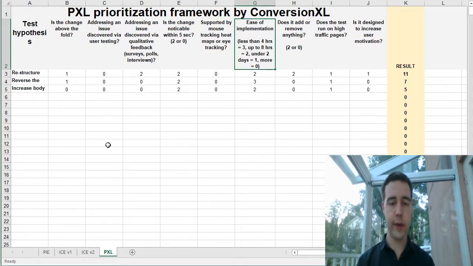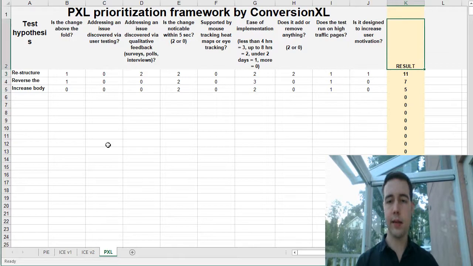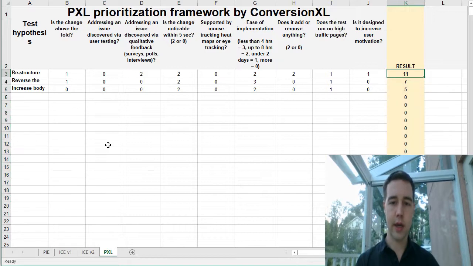Then ease of implementation. Notice how this is probably for a bigger site here. So if something takes you 2 days to implement, you can really start subtracting points. But it's a framework that you can then modify to your own needs. And a lot of these things are very self-explanatory. So you can just fill it out, and at the end of the day, what you're looking to do is go to the K column and rank these tests.